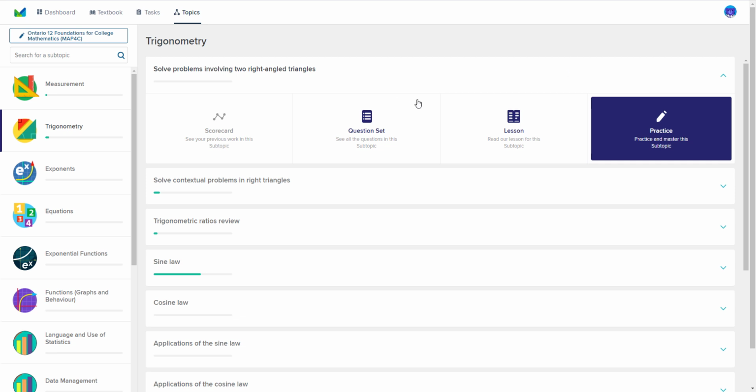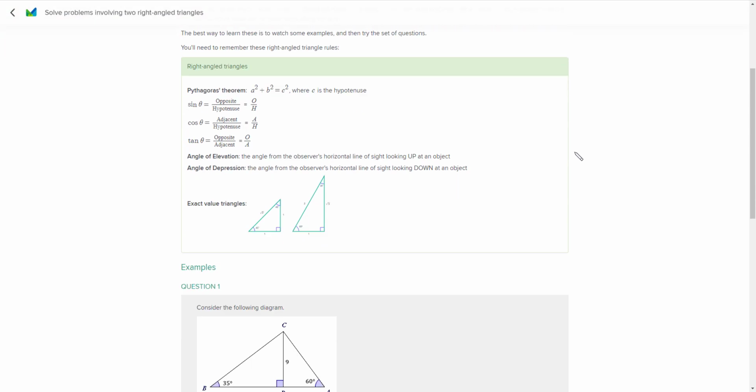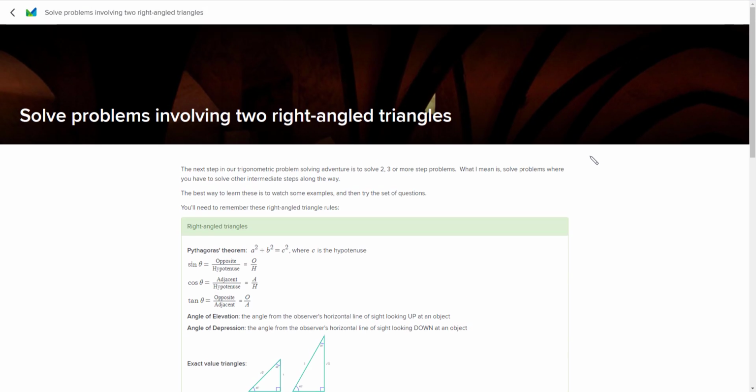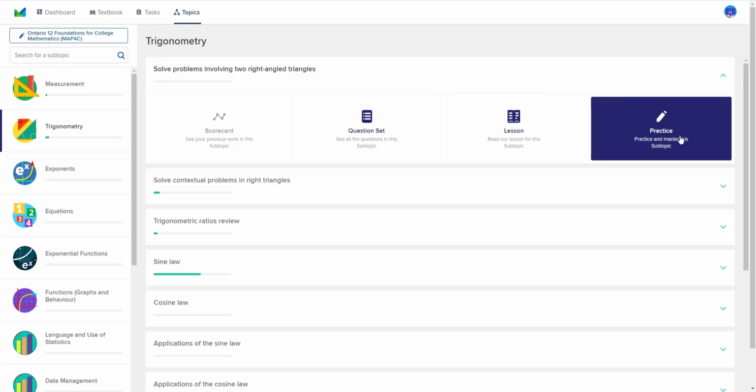I find that these are actually in the wrong order, but what I'd like to do is I'd like to read the lesson. So I'll click on lesson. And here I have the trigonometry lesson that I can read, take notes on, try some example questions, etc. Now if I go back, I can try some practice questions.